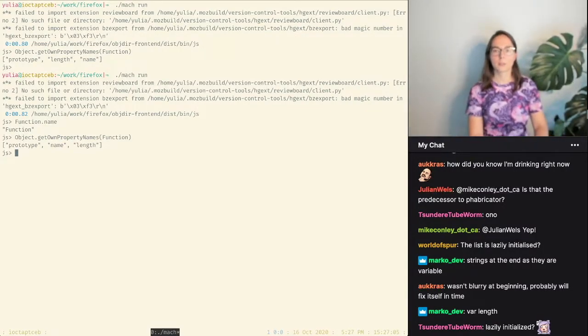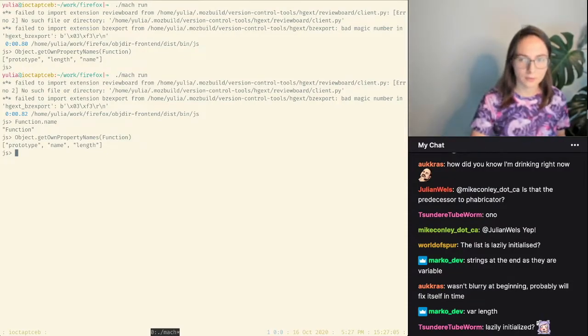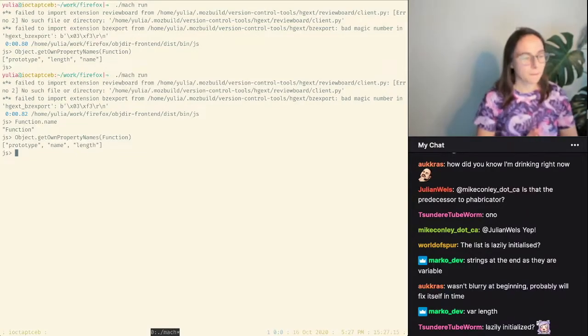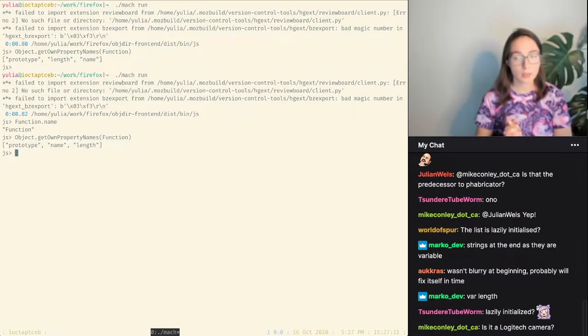I'm so blurry. Okay, at some point I'm going to learn how to use this camera. Maybe I should do that now, I don't know. That sucks. Okay, yes, the right answer is lazy initialization, and it's a Logitech camera. Mike, how do I fix this?